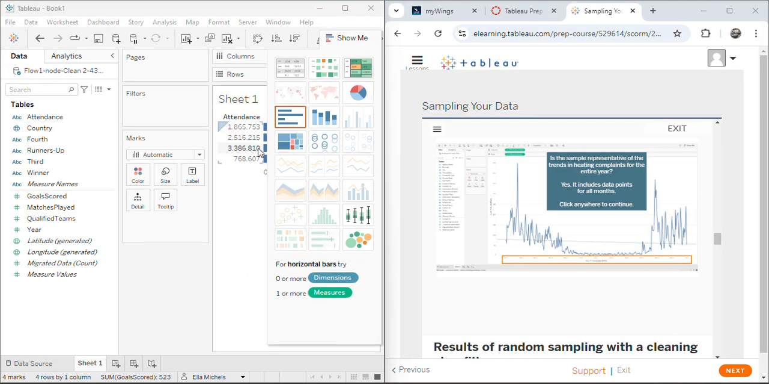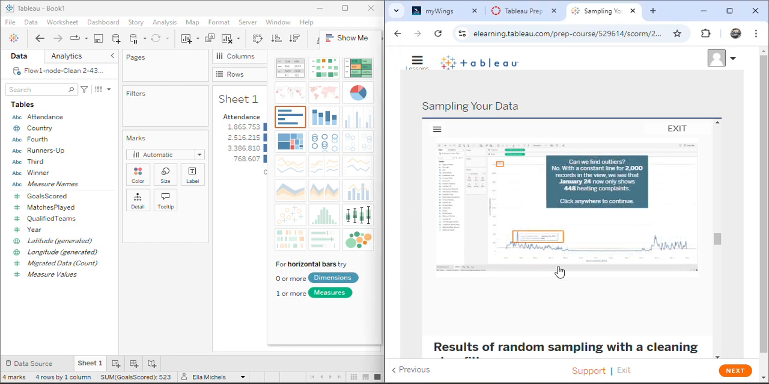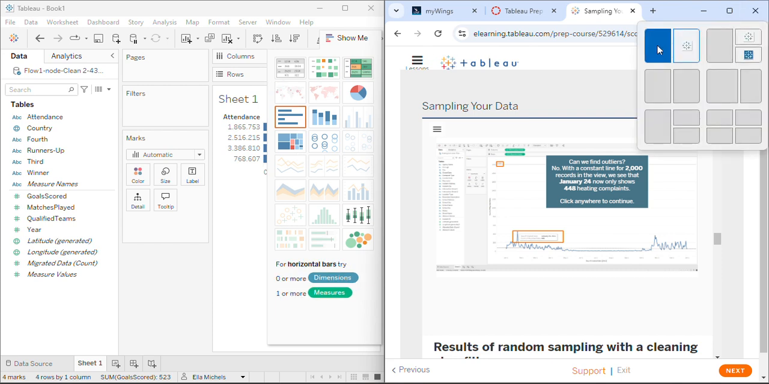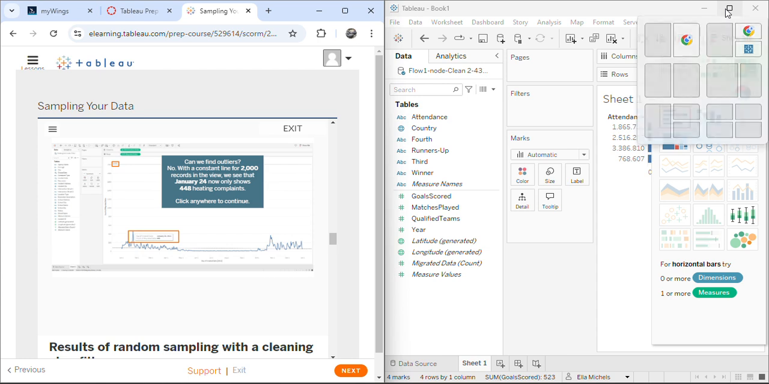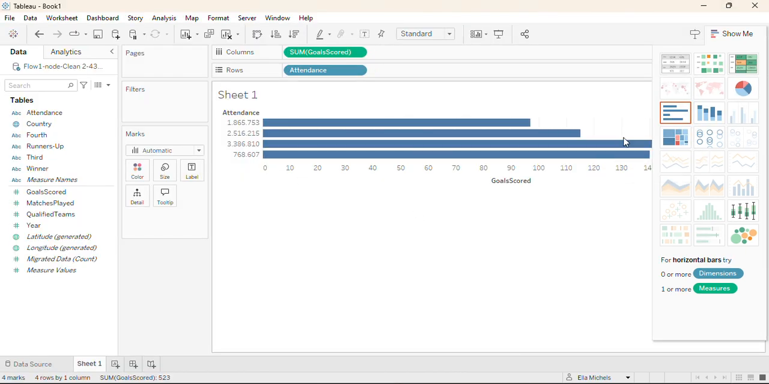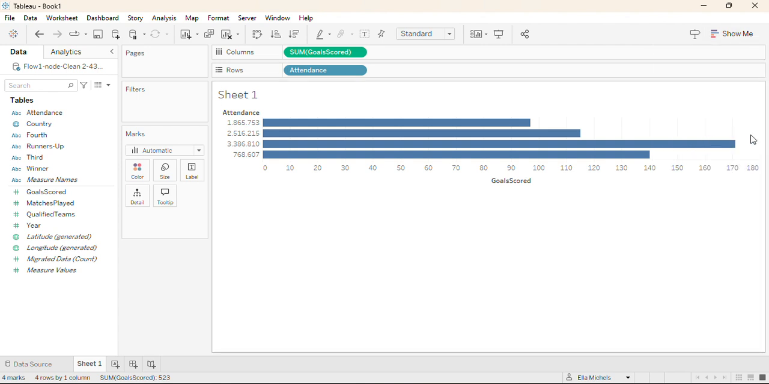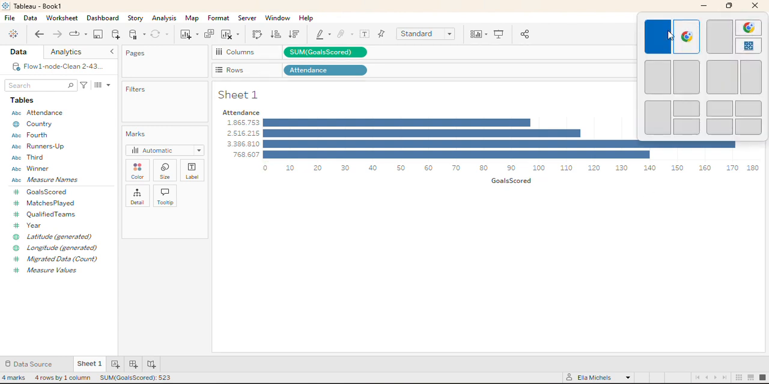Alrighty, so I figured out how to get the data shown in that. Can we find outliers? No. With a constant line for 2,000 records in the view, we see that January 24th now only shows 448 heating complaints. And if I make this bigger, it'll show all that. And then, yeah, it all pretty much looks good.